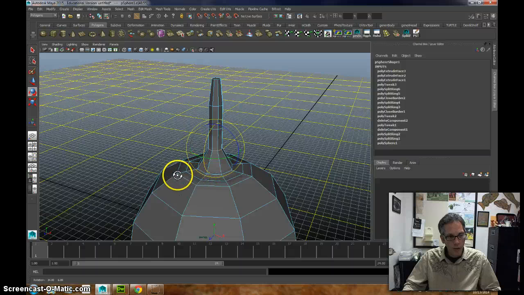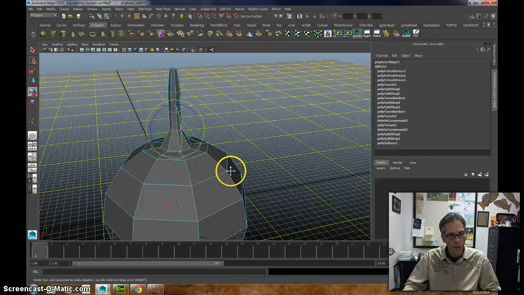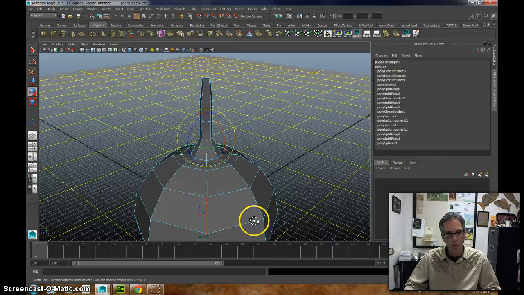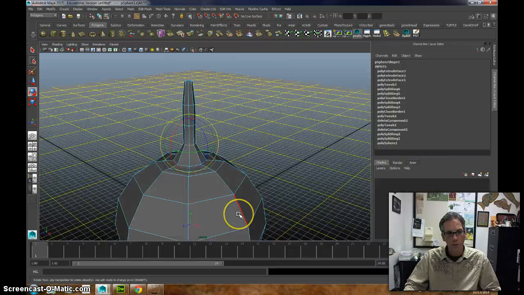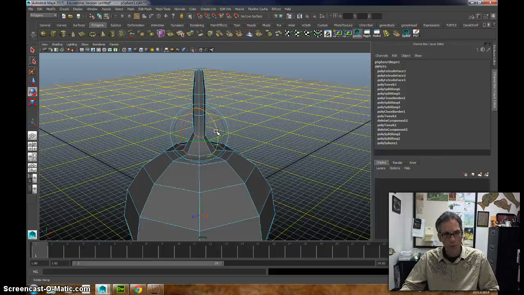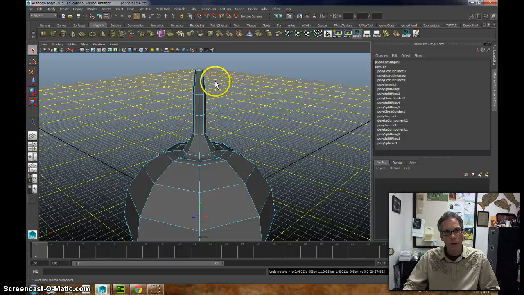I'm going to make sure I'm looking at my model down the front. Z is my front, so I want to turn this so I know what I'm looking at. So I'm going to turn this a little bit. And with this, I'm going to show you something. I'm going to select all these edges here up to this point.